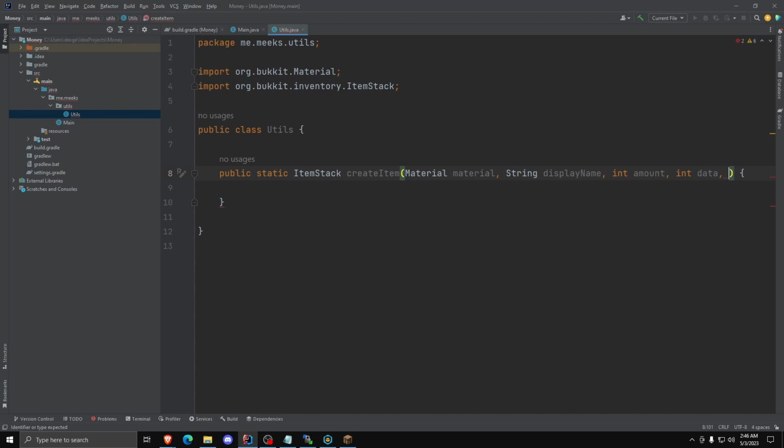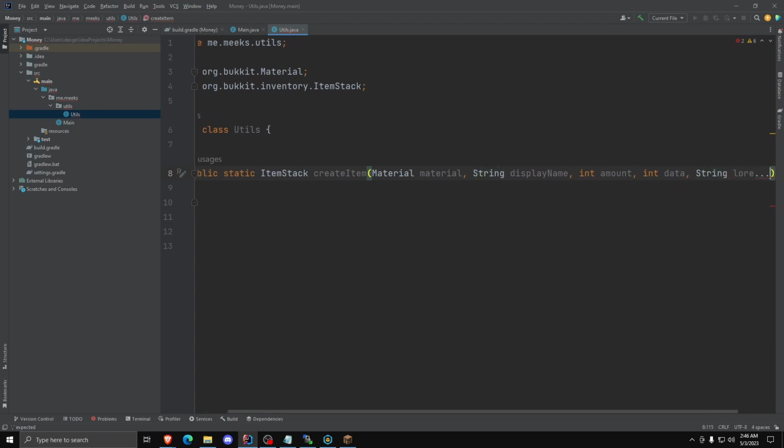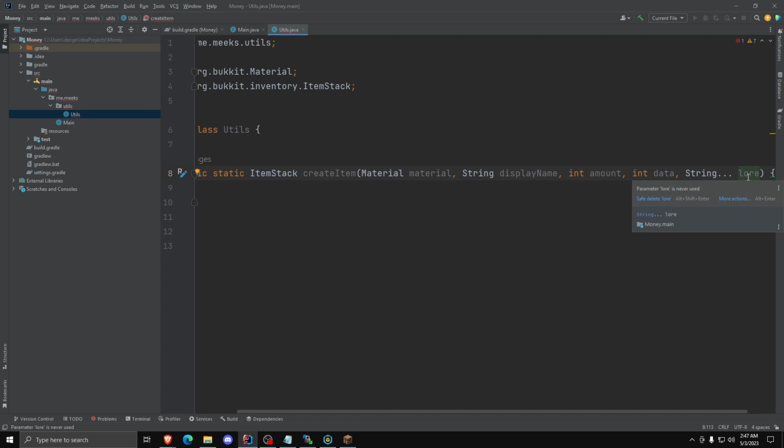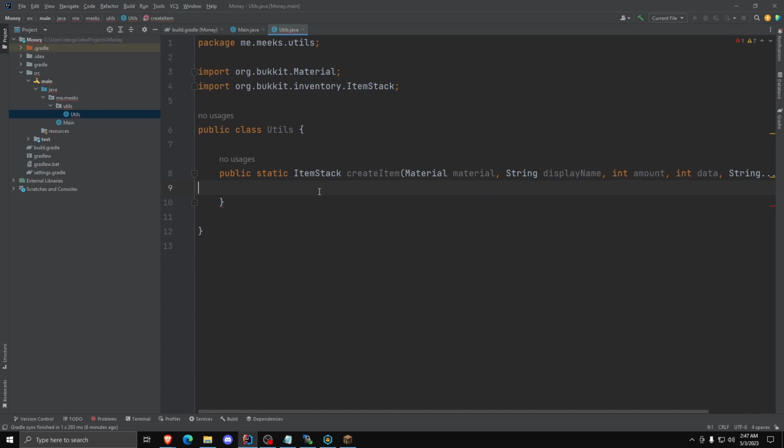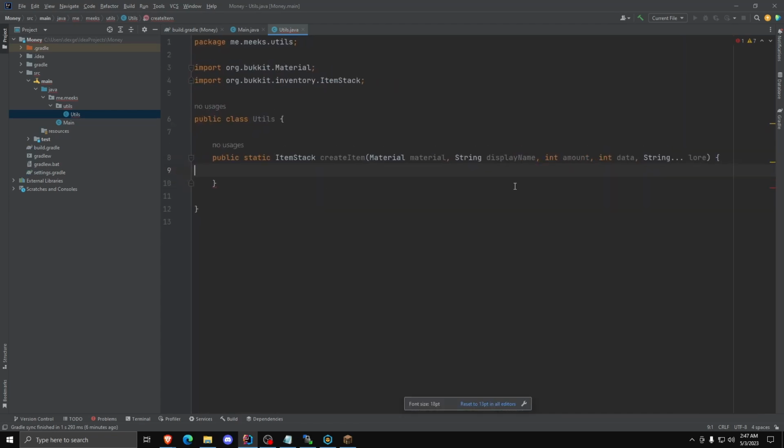And then we're going to do the lore, and we're going to do, oops, the other way around. If you guys don't know, this is basically a number of arguments of this type, which is String. So we can have a different number of arguments of this specific type of String. If you guys don't know about it, you can just research it. I believe it's called variable arguments. You can just look it up and have an idea of what it is exactly.